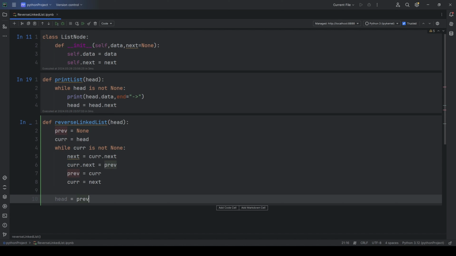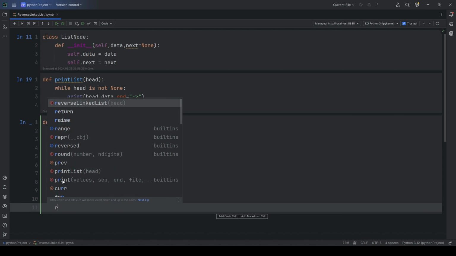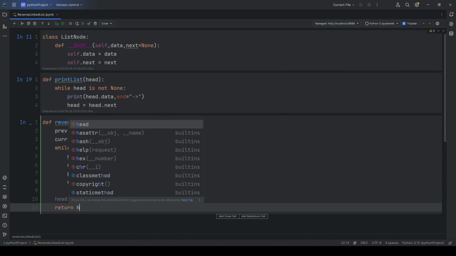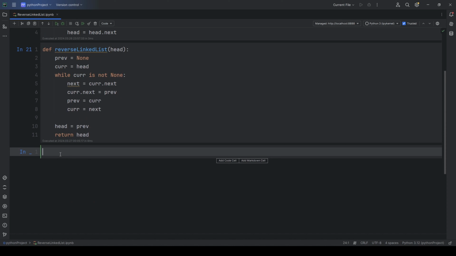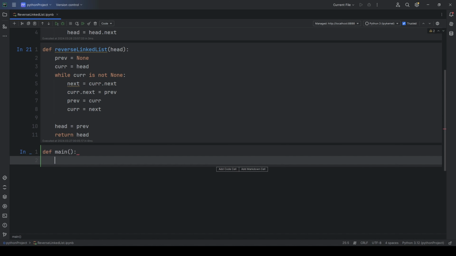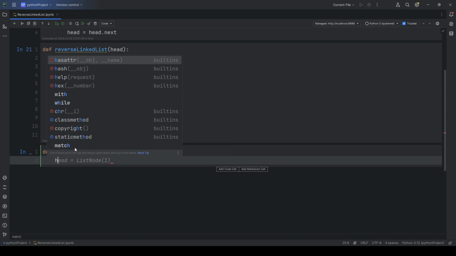And now what we will do? We will return this head. So we are good, and I will execute this block. Now we will create a function that is a main function. So it will be like a code driven function, and here we will initialize our linked list.